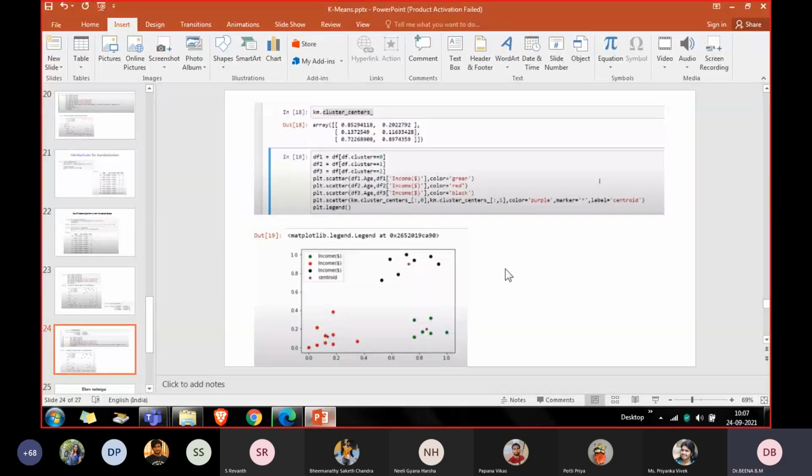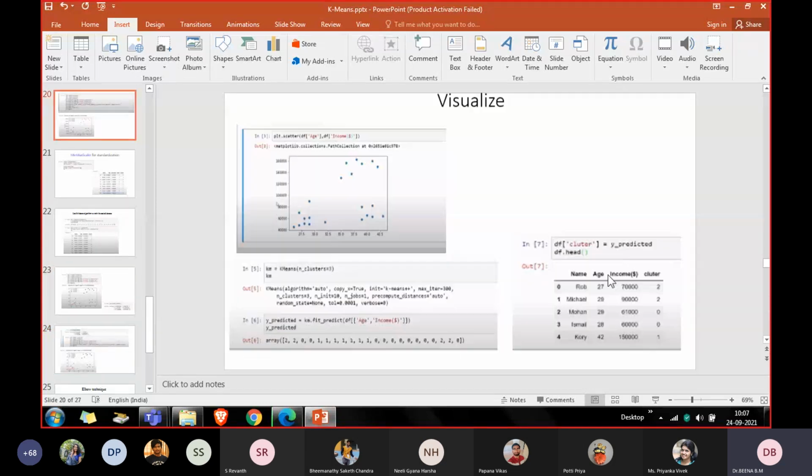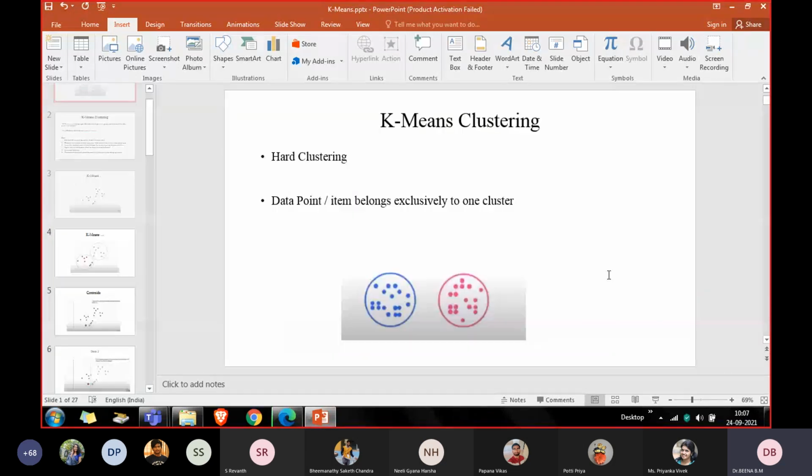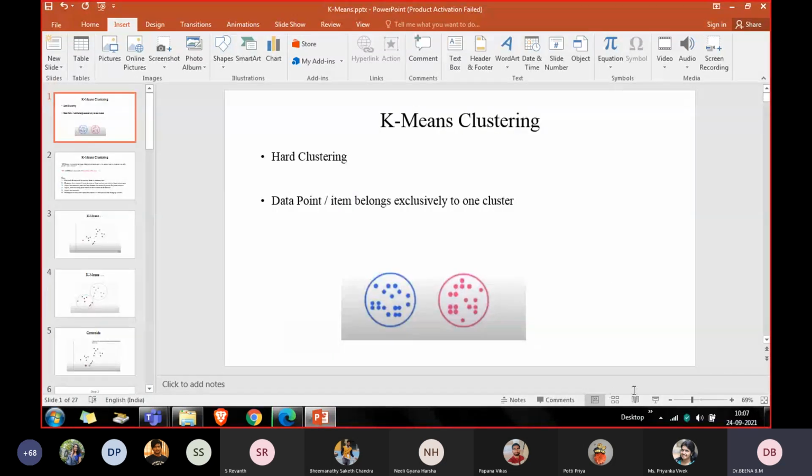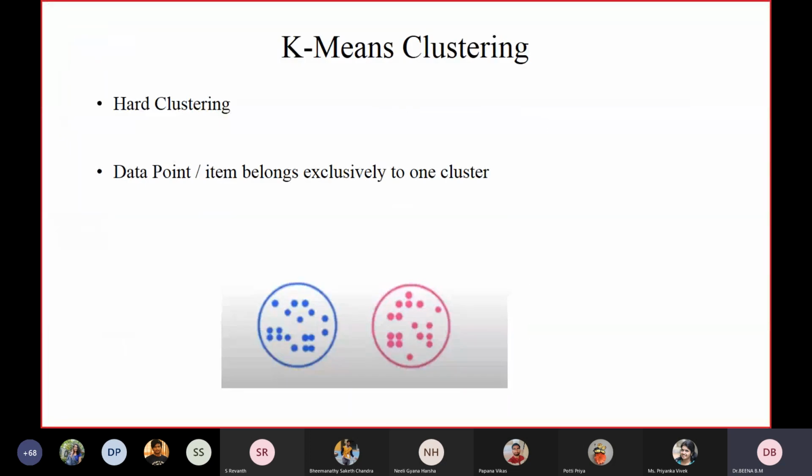Next we will go to the k-means algorithm. What is clustering? How many types of clustering are there? What is clustering? Grouping the data points of similar characteristics into one, that is, categorizing the data points of similar characteristics.